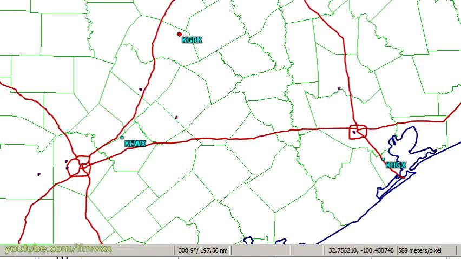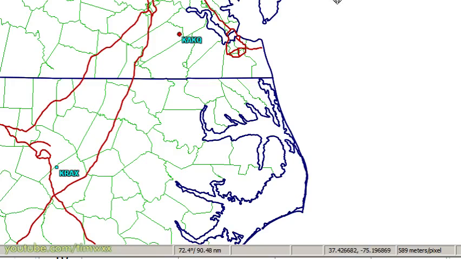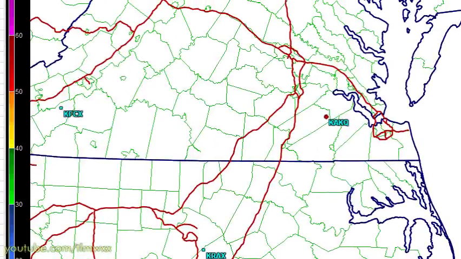Okay, let's see here. Let me bring up the site. We're going to need the Norfolk radar. Let's see. I guess it's going to be Wakefield, actually. I don't think there is a radar at Norfolk, so yeah, we'll get this started up, and that'll take a few minutes for the data to come in.